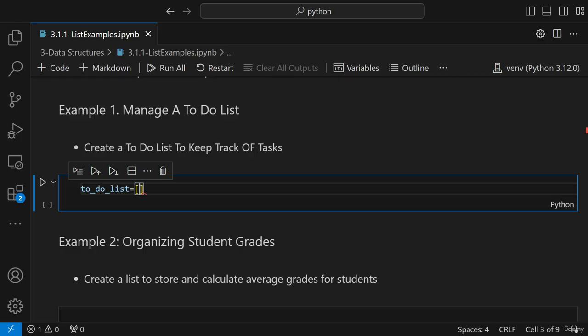Inside this, let's say today I have opened my app and selected the tasks. Today I need to buy groceries. The second task that I want to do is clean the house, which is necessary. And let's say the third task that I have is pay bills, right?